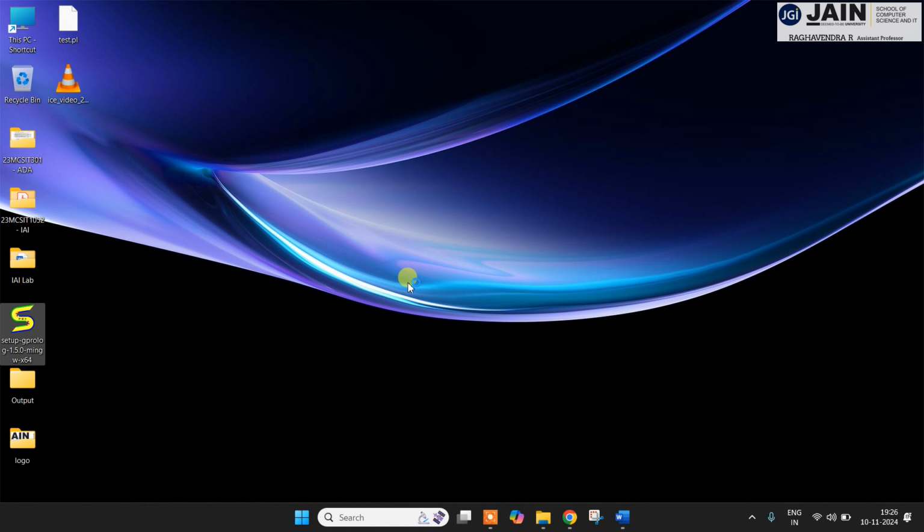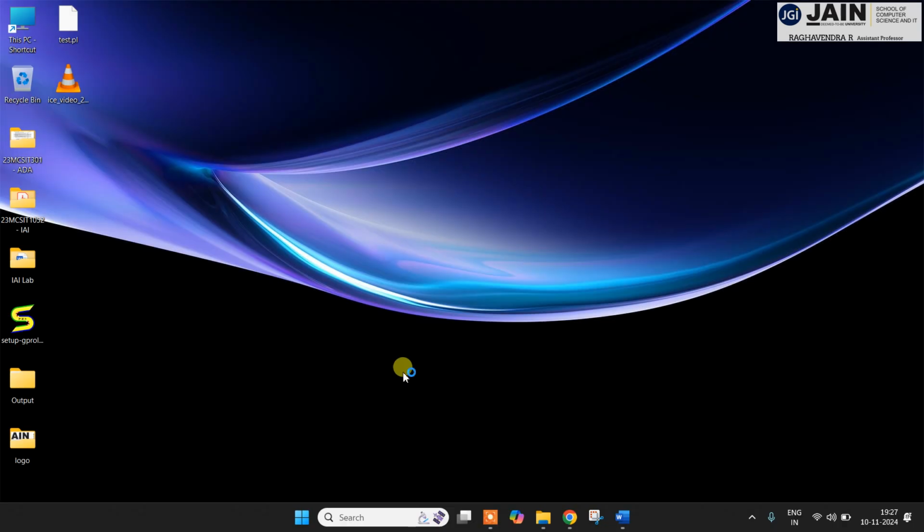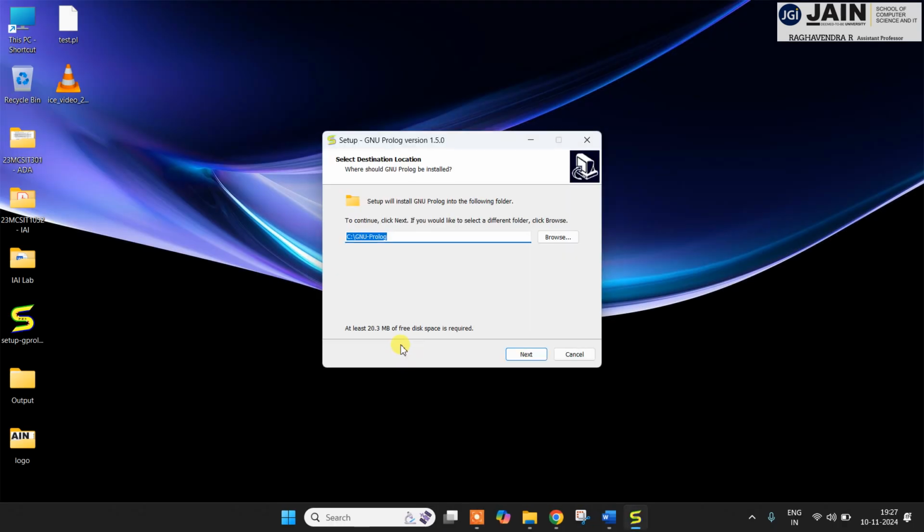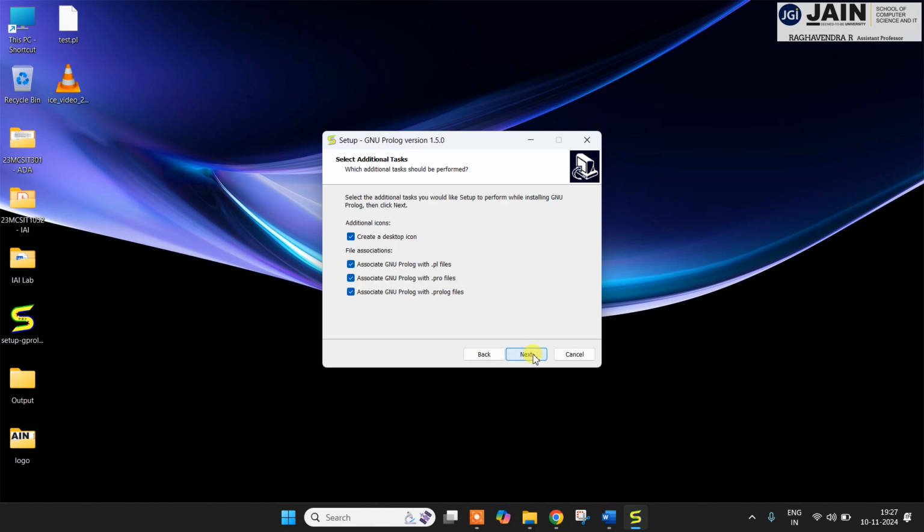So double click on it. Whenever you're downloading these kinds of software, first you have to check the system compatibility. If the system is compatible, then only you're going to use it. So this is the setup. I'll say yes. Then it will ask the path where you want to install. By default, I'm giving the C drive as it is.